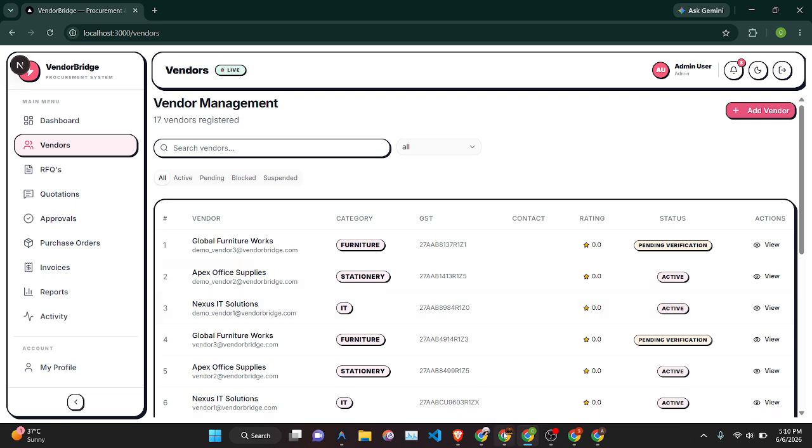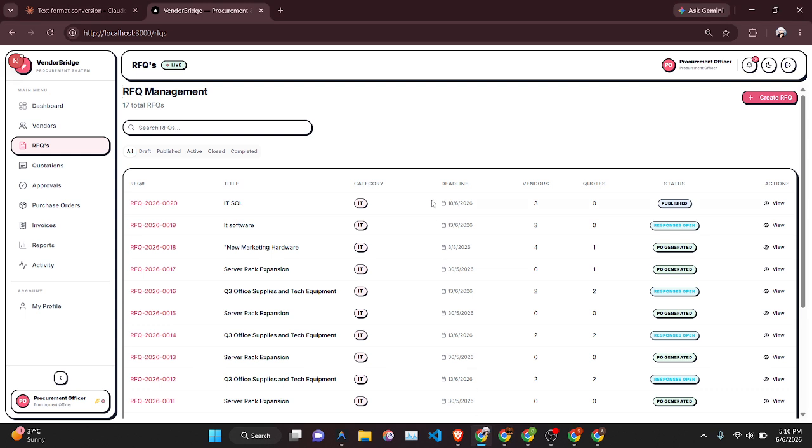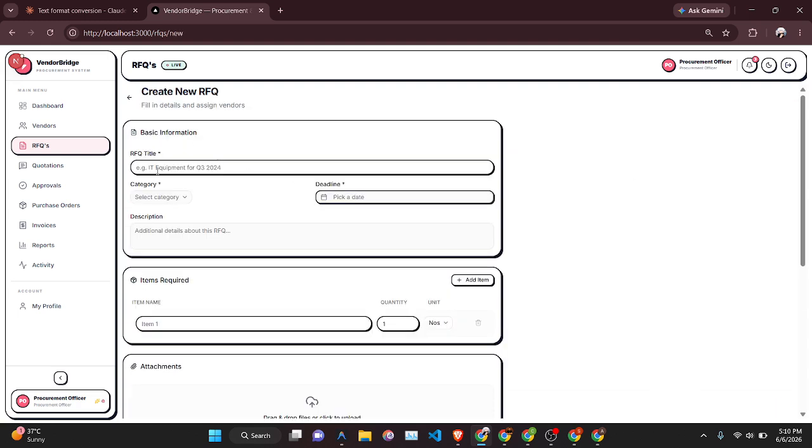Now we will go to the procurement officer. This is the manager dashboard, and this is the procurement officer. We will create a fresh request for quotation. After creating it, we'll add a title. For example, we want a quotation for an IT hub, and we select the category IT, so that companies with IT will be selected.